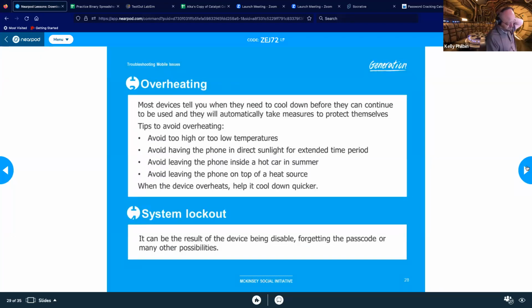Overheating. Well, don't leave it in the car. Too high or too low temperatures. Having the phone in direct sunlight, like leaving it on your windowsill or whatnot, the sun's beating down on it, that can affect it. Leaving it on top of a heat source. I have seen people leave their phone on the radiator and stuff like that just because it was an easy place to put it. It's like a little shelf, you know, it's just a little warm.